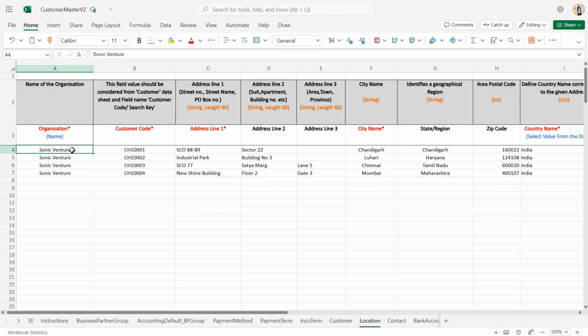The first column is Name of the organization. This identifies the organization for which the customer location is being maintained. Enter the exact organization name. For example, Sonic Venture. This field is mandatory. It ensures that the customer location is correctly associated with the managing business entity.